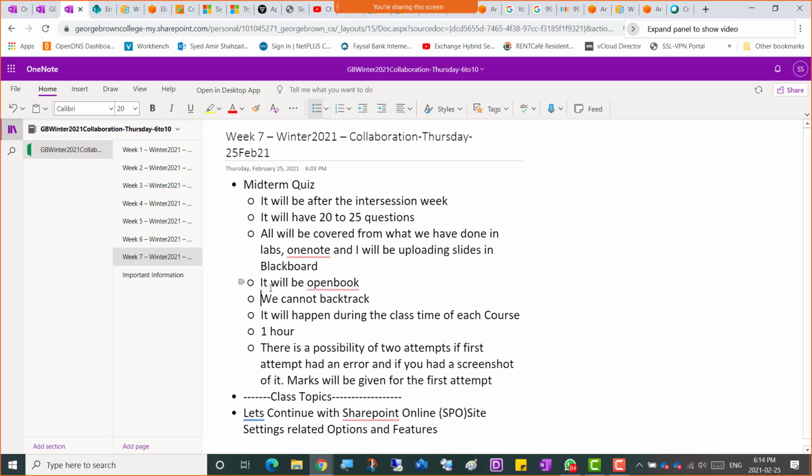Just like in previous courses, we cannot backtrack. It will happen during the class time of each course, 1 hour. There's a possibility of 2 attempts, but only if you can prove that you got an error there. Otherwise, the first attempt marks will be counted for the first attempt only.